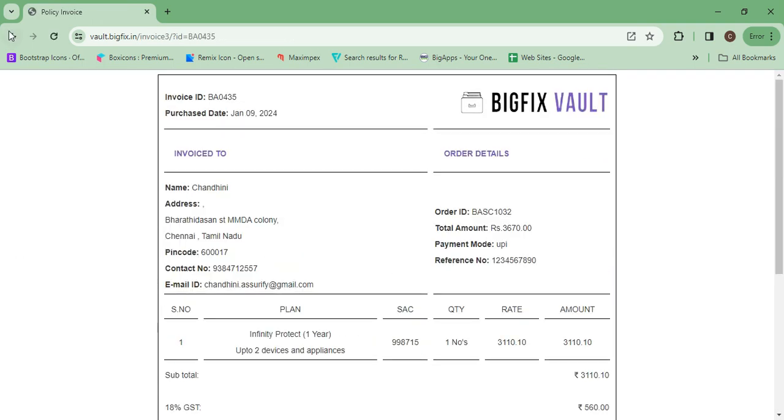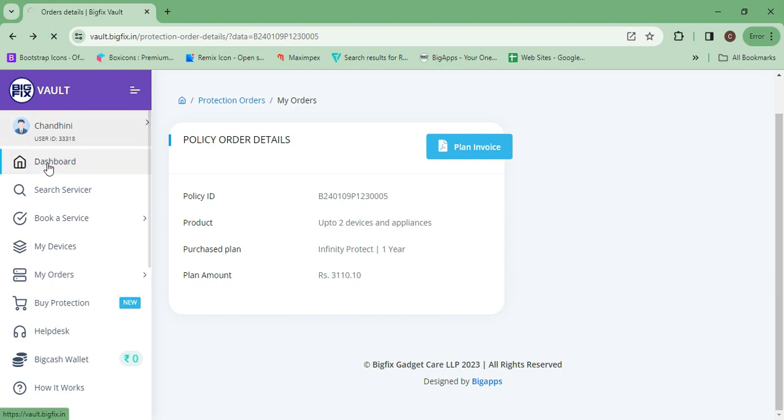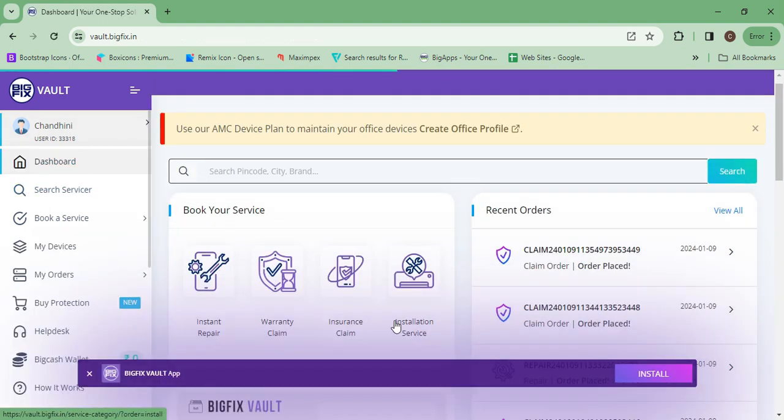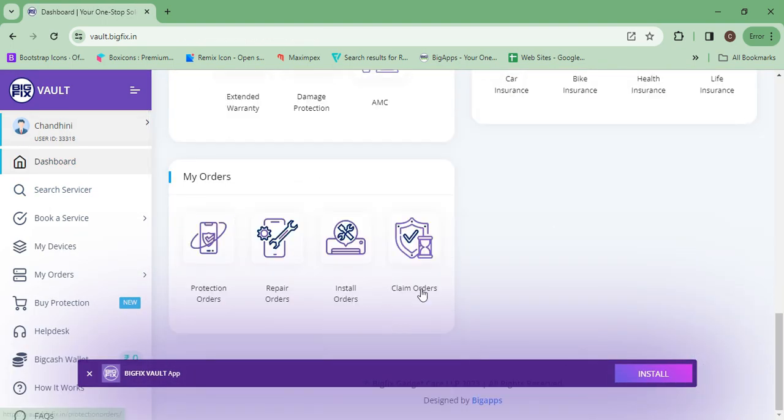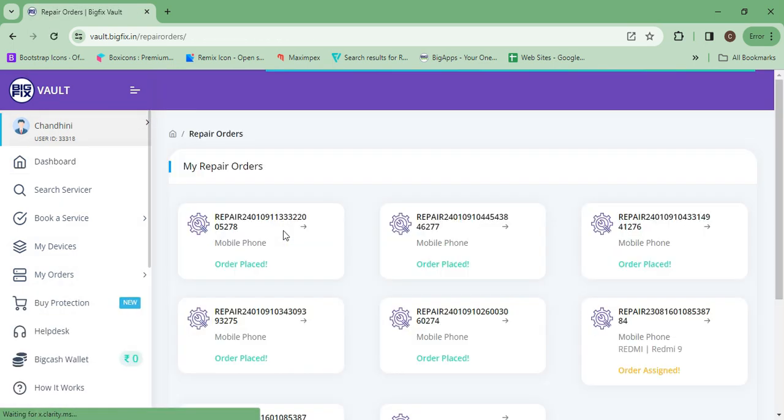On the dashboard, you can check all your orders under My Orders, where you can view your order and download the invoice of the same. If you want to check on repair orders, press on the same and you will be led to a page where all your repair devices will be visible.